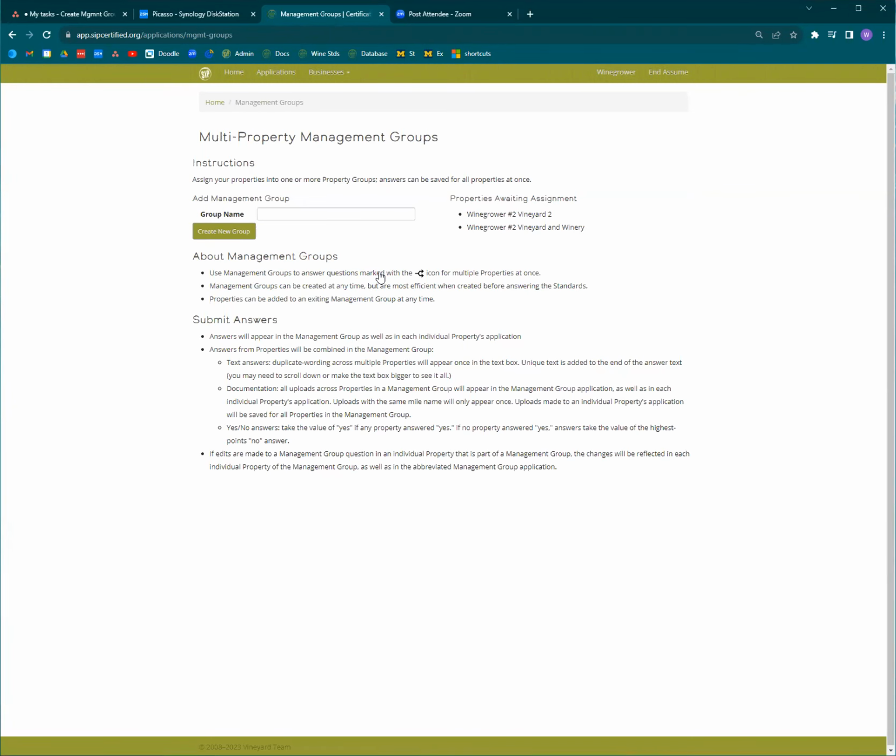Before we get started creating a group, the text below offers some important information about submitting your answers for these groups. We just went over the About section, and there's that icon that'll show you which questions are part of the joined questions, so we'll go over submitting your answers. When you use management groups and answer the joined questions, your answers will appear in the management group itself, as well as in each individual property that is part of the group. If you already answer standards in a few properties and then create a group with those properties, or add a property to an existing group, the answers will be combined.